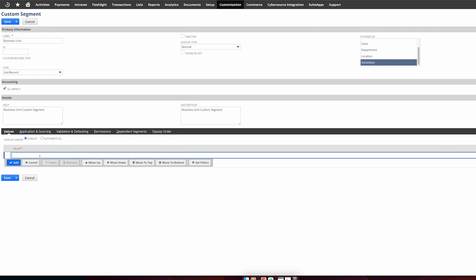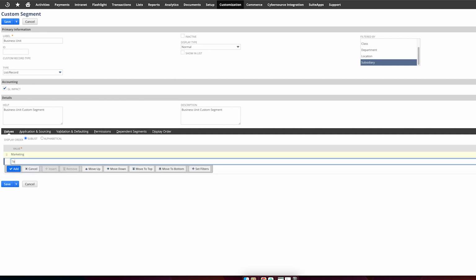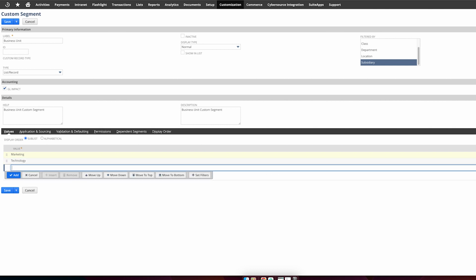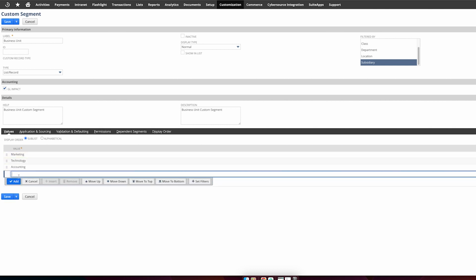In addition, you'll see we can add values. So I'm going to do marketing, technology, and finally accounting. And in this case, when we display these lists, I want to make them alphabetical. So I'm just going to check the radio button that says alphabetical.